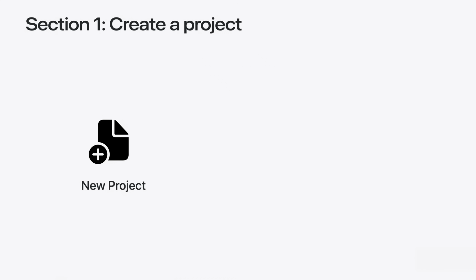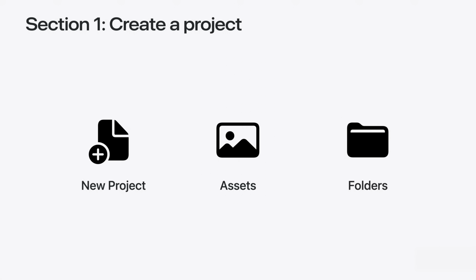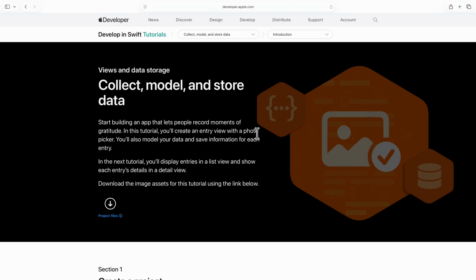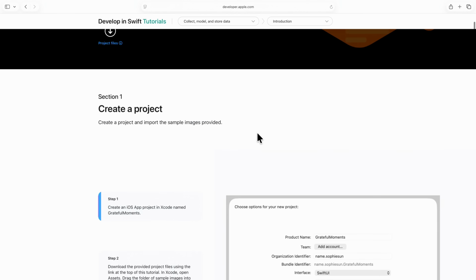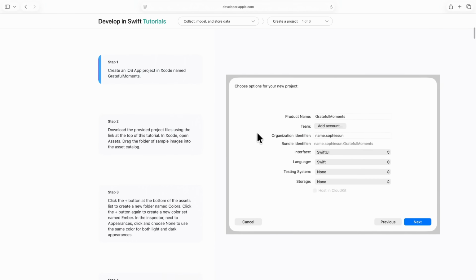Okay, time to start section 1, create a project. In this section, I'll create a new iOS project in Xcode, fill the asset catalog with images and colors I'll use in my app, and I'll add some structure to the project by creating folders to organize my files. These are things that I do almost every time I start building an app. I'll start by creating a new project in Xcode with the appropriate options. So I'll go to the tutorial and scroll to section 1, step 1, to find the options I need for my project. I'll leave this here for reference, and I'll switch to Xcode.